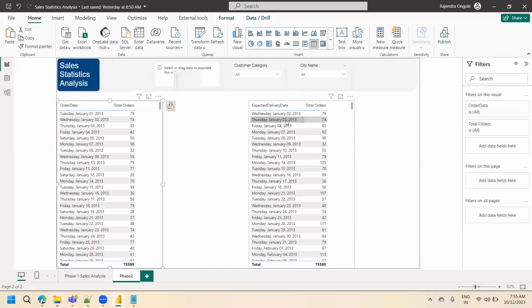I want to see the same statistics, the same visual in the same visualization, by using the date table. The date table is already created from the date field. I want to see the same numbers, that is the total number of orders, which day it has been ordered and which day it has been delivered, in one single visualization, not split in two, with one visual for order date and another visual for expected delivery date. I want to see the statistics in a single visualization.